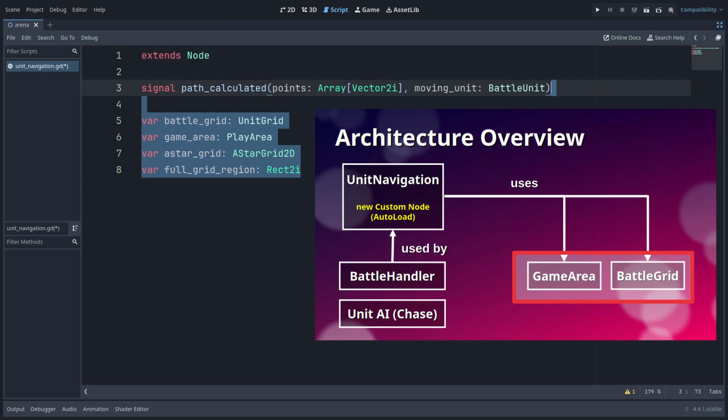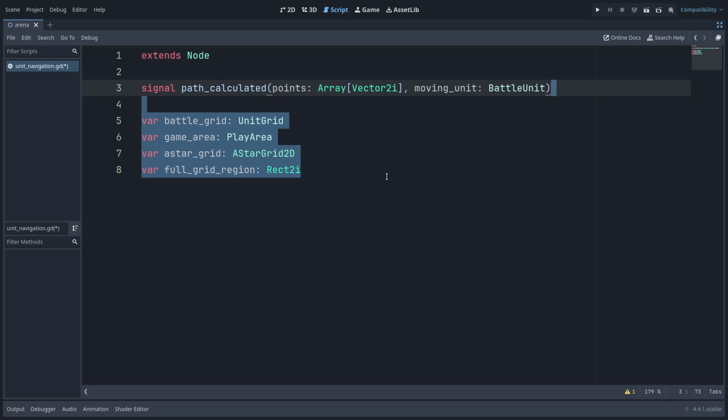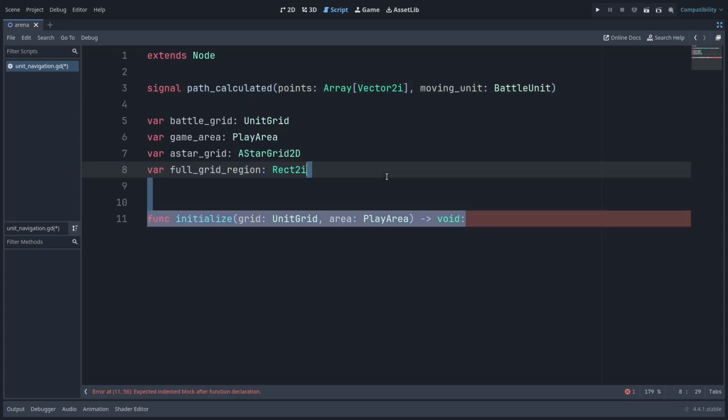Two of those are the external dependencies we were talking about during the architecture overview. Then we'll have a variable for the A*Grid2D instance we'll create, and one Rect2i, which will be the size of the game area, so it covers the whole part of the arena where the units can move. Then we'll have a custom function called initialize for setting up the unit navigation. We will handle this inside the arena node, the root node, so when everything is ready in the scene tree, we can initialize the navigation system. And to do this initialization, we need to inject the external dependencies, the battle grid and the game area, right?